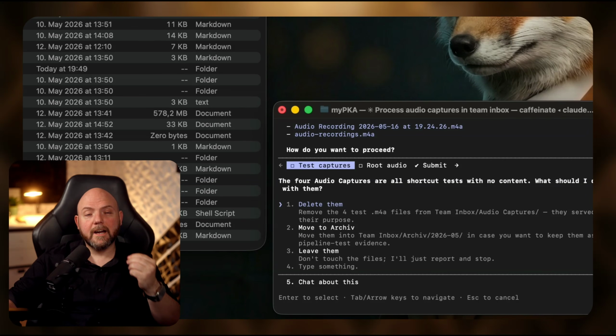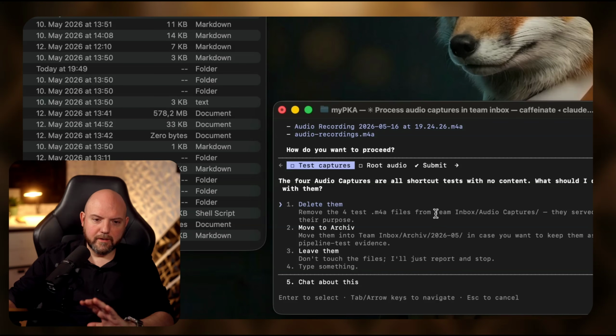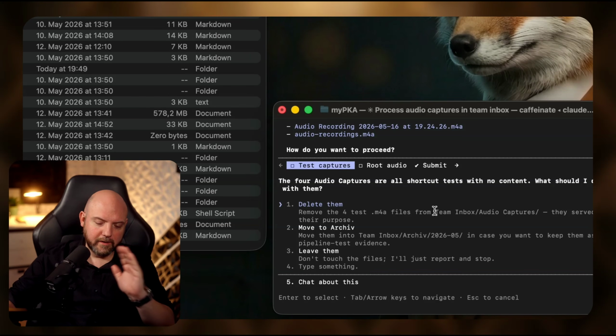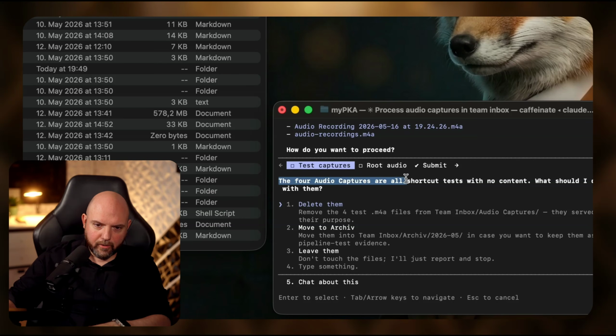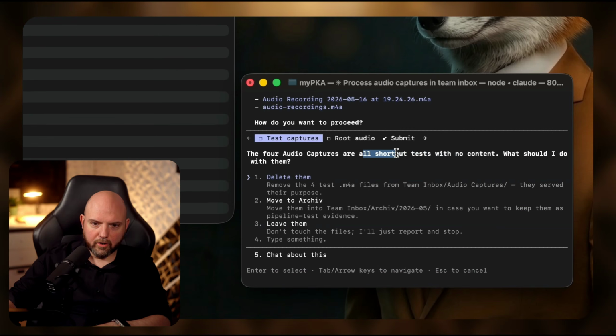Because that's very common things that you can download, and Claude will do it for you, or Gemini or Codex. They will just download these functionalities and they can convert audio into a different version. They can transcribe it, all the things. So now it says here, the 4 audio captures, it recognized it. So we can go here, team inbox, audio captures here, all shortcut tests with no content. What should I do with them?